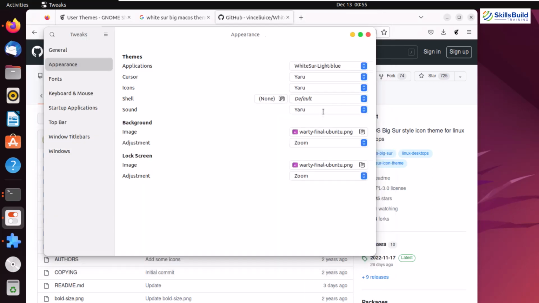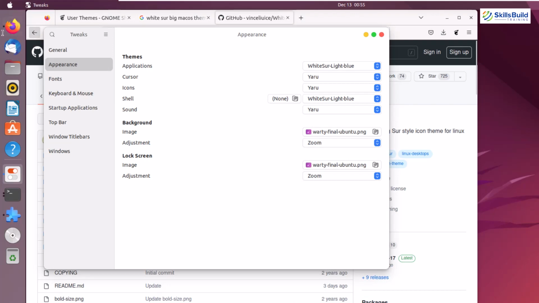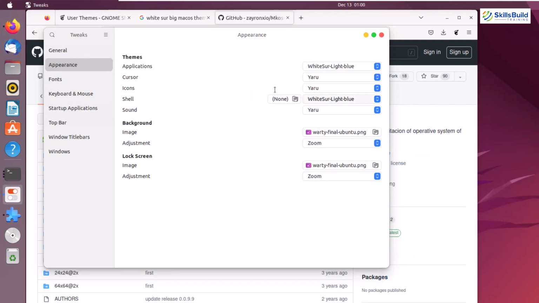After that, in terms of shell, just click on this default and here you have all of these options. Again, I'll go with the blue one. So here it is. I'll just click on this one and here you can see we are changing everything in here. And now let's change the icons as well.